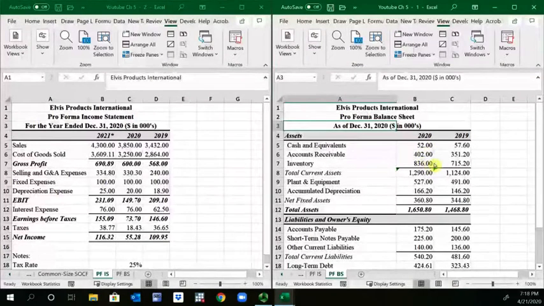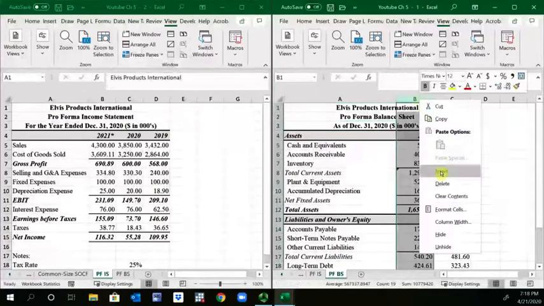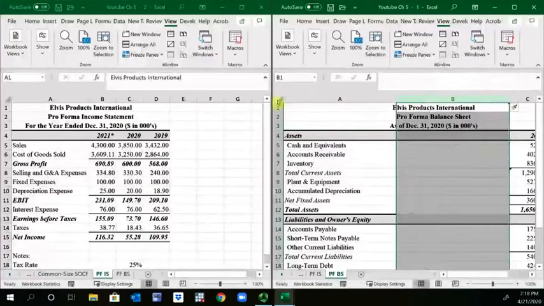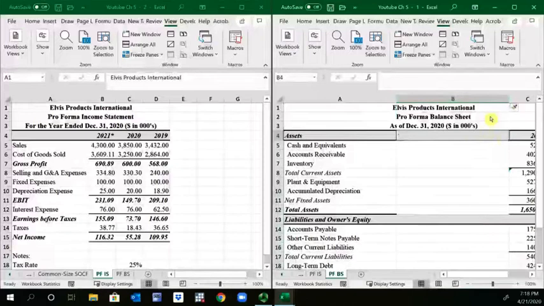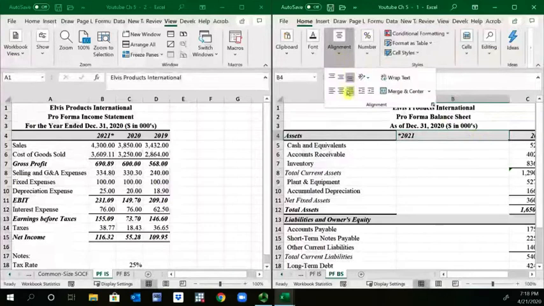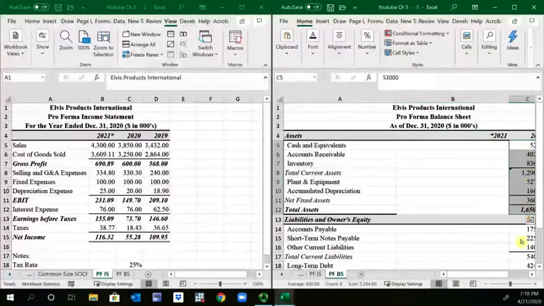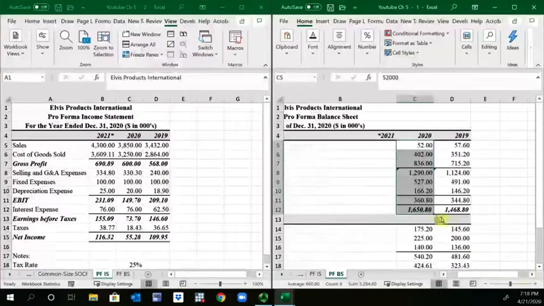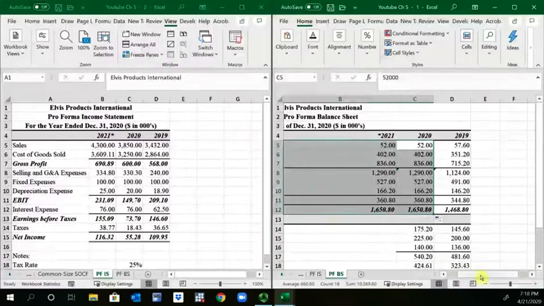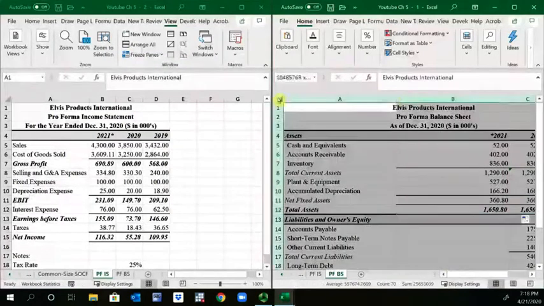Similar to what we did earlier, we're going to insert a row B, and this is going to be 2021. Since we're just talking about assets for now, I'm just going to take this top part and copy those formulas over, and we'll now edit appropriately.